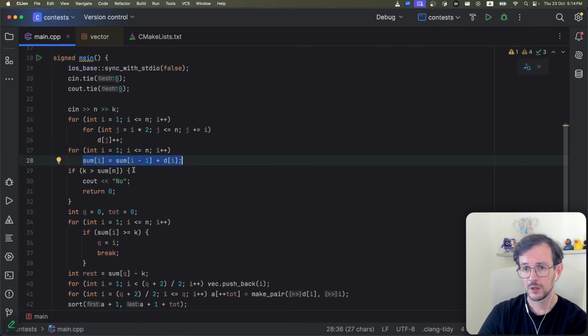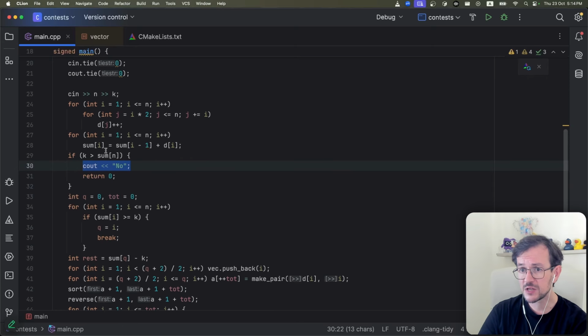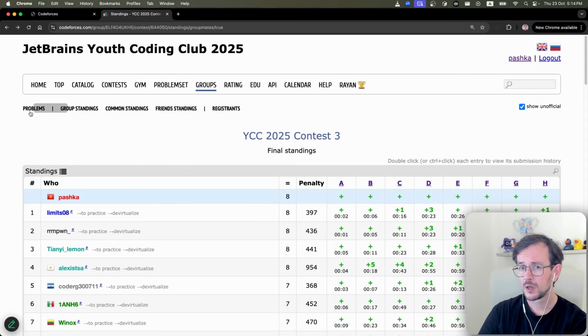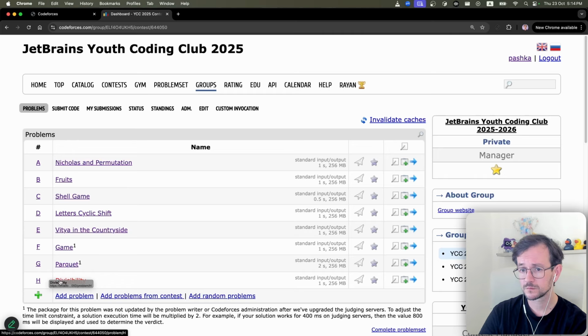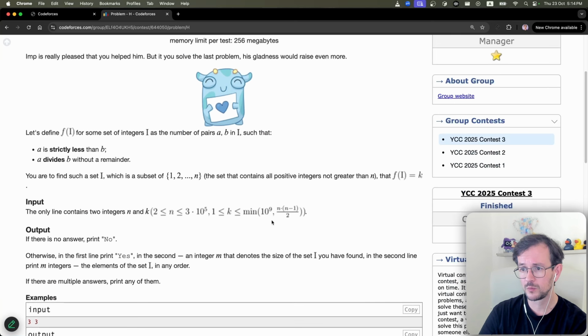Now, if k is greater than the total sum, the answer is no. Makes sense. Actually, they tell us k is up to a billion. But if you look at the total number of divisors for all numbers, it's actually pretty small. So it's just a few million actually. So this billion will never be achieved.